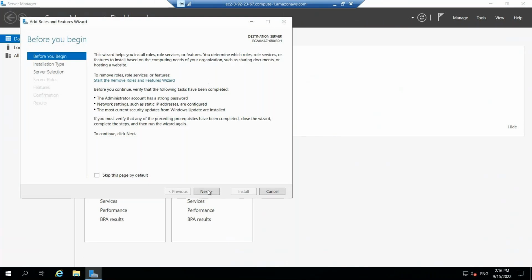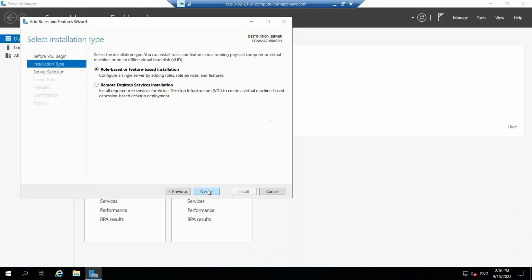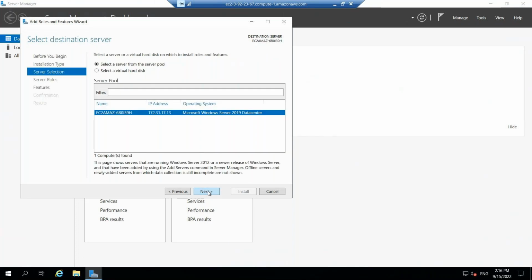Then click on the next option and role-based installation. Click on next. So all are the default options. Next, next, next, finish. Because in Windows it is very easy, any application or anything you want to install: next, next, next, finish.